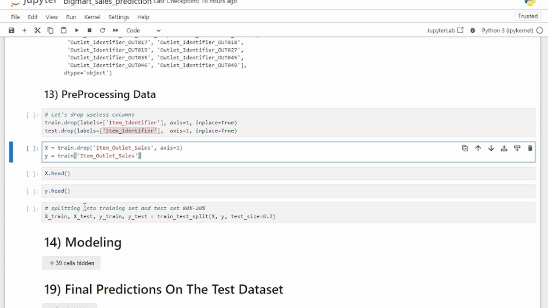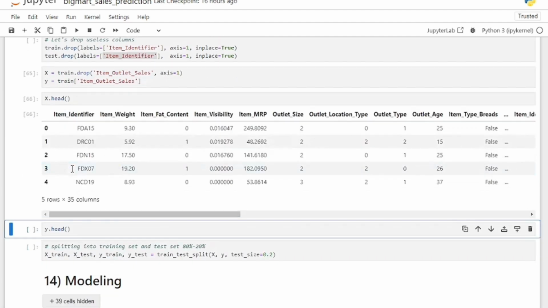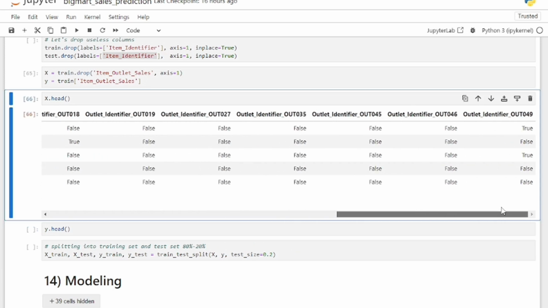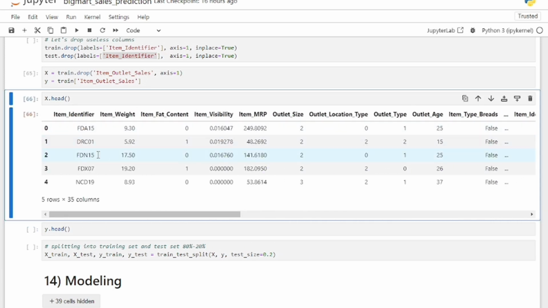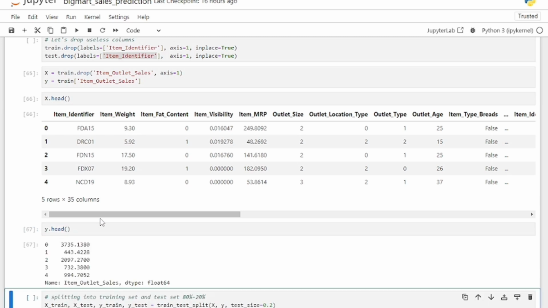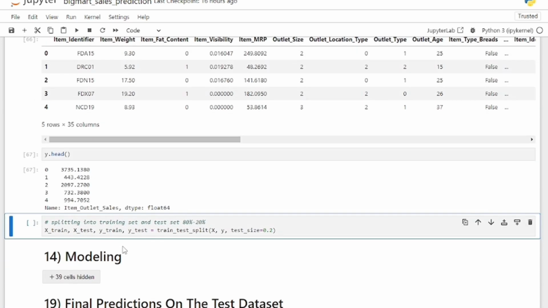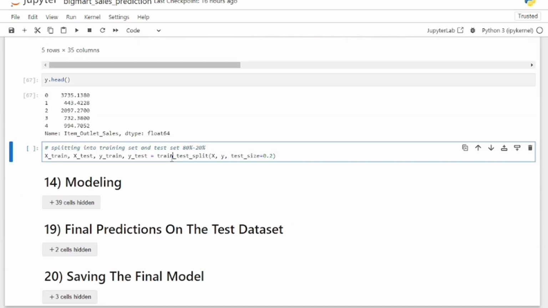Before selecting the model, we won't be doing anything for our test data set. First I'm making the X and Y, and after that you can see this is what my X contains. It doesn't have the target variable in it, and Y has our target variable. Using the train test split function, I can split them into train and test data sets.